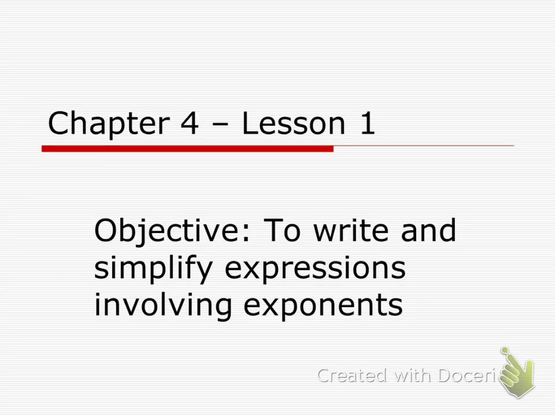All right, today we are doing Chapter 4, Lesson 1, starting a new chapter. Today we will focus on writing and simplifying expressions involving exponents. A lot, if not all, of what we do today might be just a review for many of you. And that's fine. It should be a pretty easy lesson.